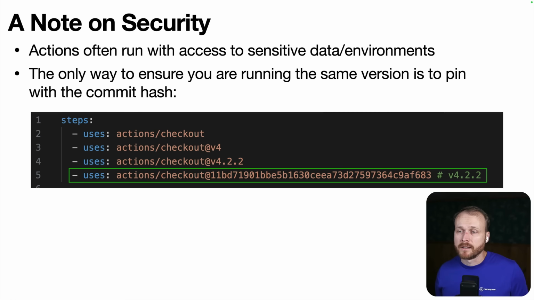The only way within GitHub Actions to ensure that you're running the exact same version is to pin to the commit hash. It may seem like pinning to a specific git tag is sufficient. However, there have been incidents where a malicious actor took over a repo where a GitHub action lived, wiped all of those git tags and pushed a malicious commit, and then re-tagged every single historical tag to that malicious commit to exfiltrate secrets. That's why I always recommend that you pin to the specific commit hash, because that can't be modified after the fact.